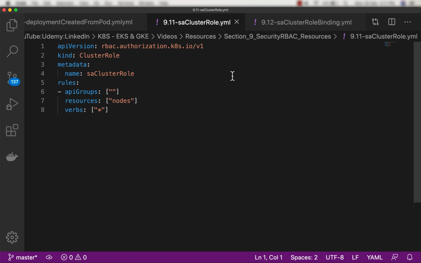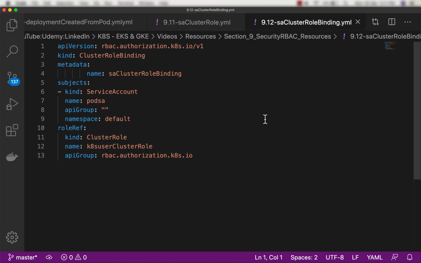The resources are nodes and verbs is star. And I have this cluster role binding. Now here you have an additional keyword. If you see, just try to find out the difference. Pause the video and try to find out what extra parameter I'm providing.